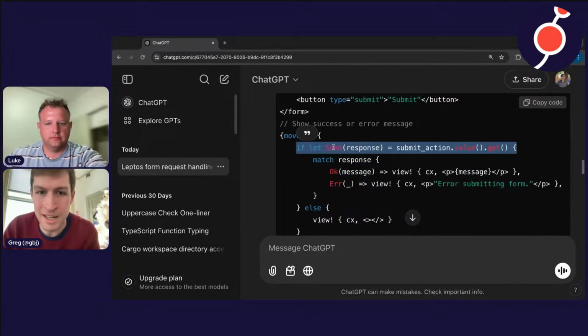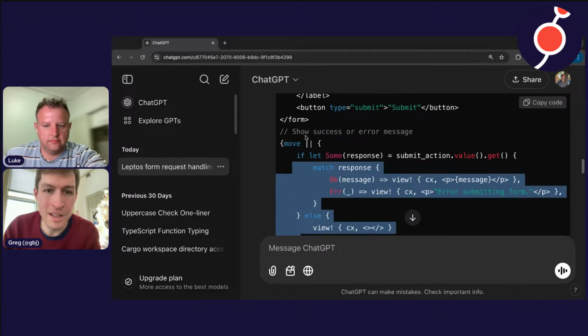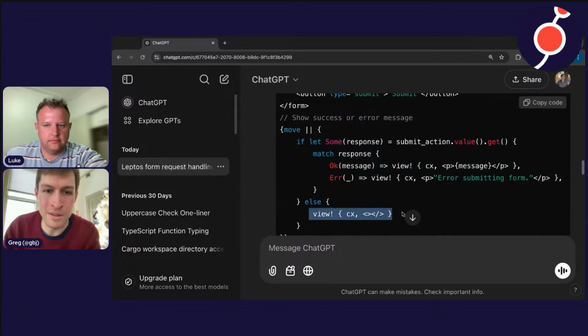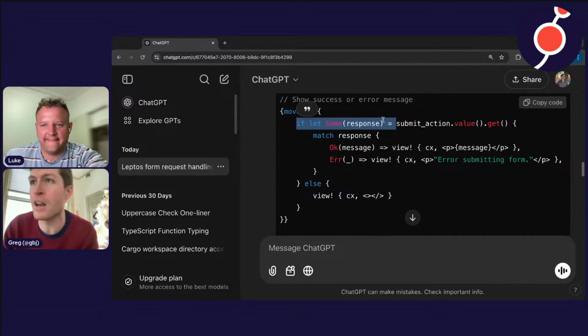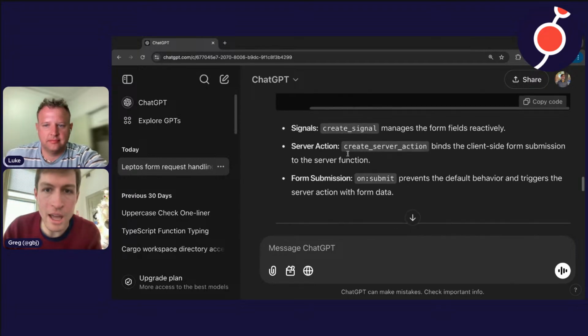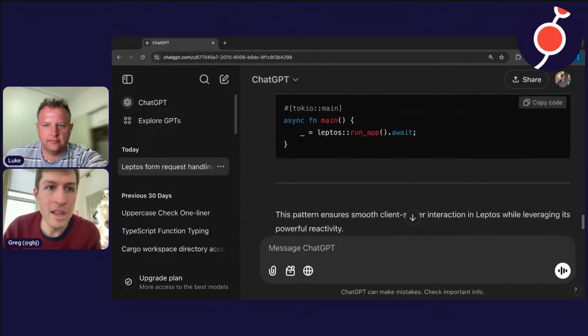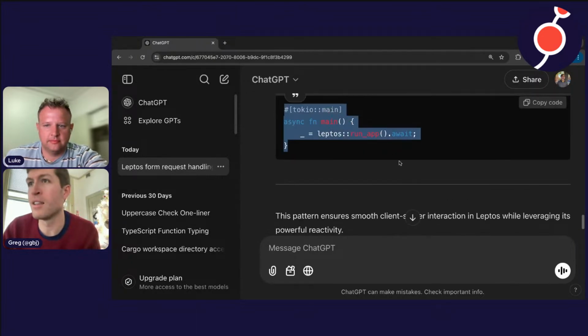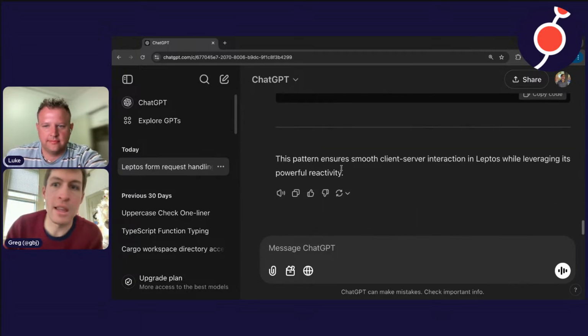This is legitimate. This is a weird thing to do. If you ever find yourself in this situation, don't do that. Use Some and None maybe, or you could do a map, right? So instead of if let Some(response) and then else this, just do submit_action.value().get().map, right? So, okay. And then this is totally made up, right? Completely imaginary.